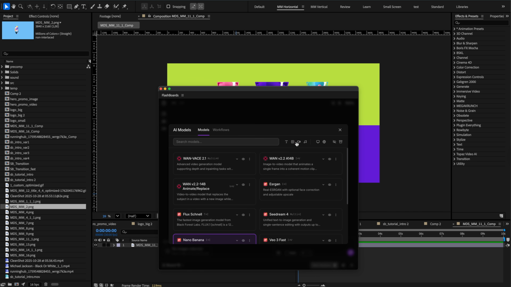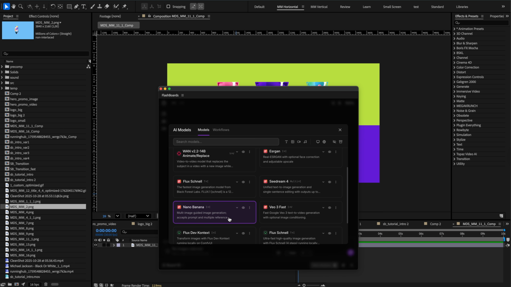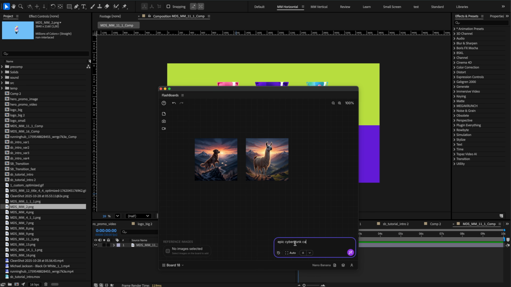For now, let's pick Nano Banana. It's fast, affordable, and perfect for text-to-image generation. It can also accept multiple reference images to blend styles. Click its card to select it. Close the Models modal. Look at the AI generation panel on the bottom right. Type your prompt here. Let's try Epic Cyberpunk Cat. The field expands as you type.